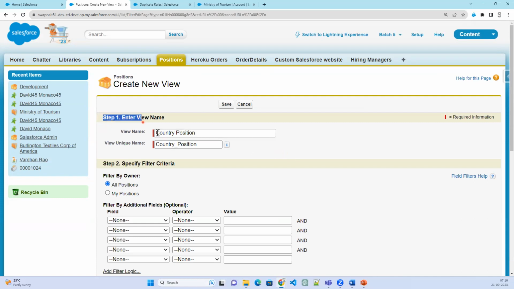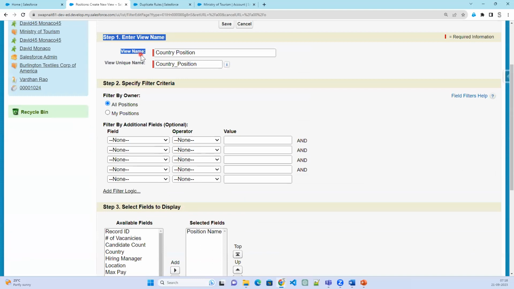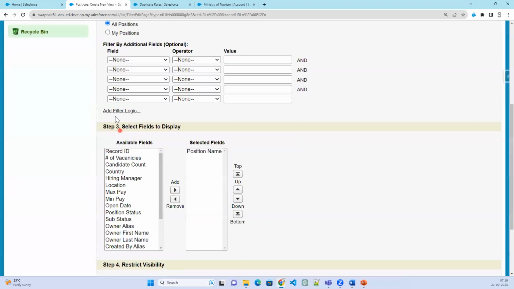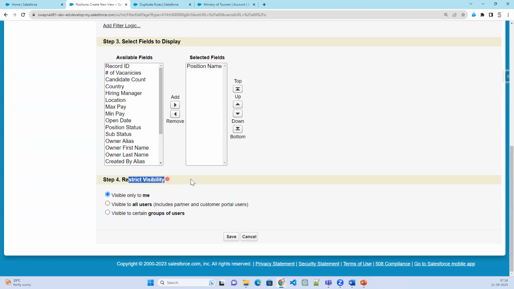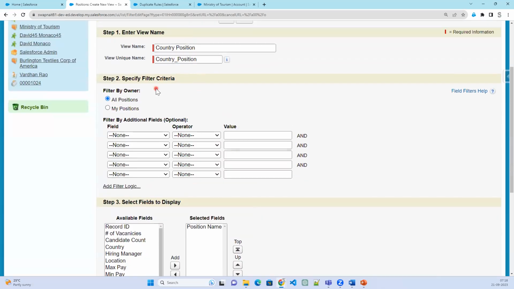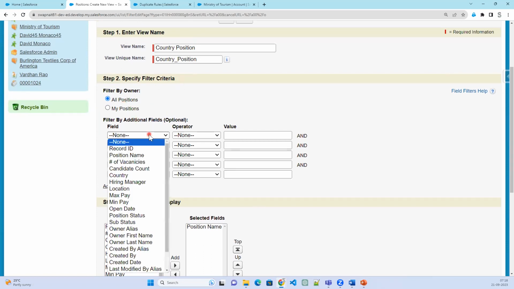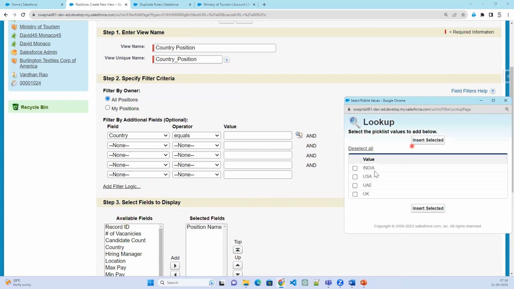Now this is step one. In total, for creating the list view, there are 4 steps available. Step one is you need to provide the name. Step 2 is the filter criteria. Step 3 is what fields you want to see. And step 4 is to restrict the visibility. Now step one is completed. Step 2 is criteria. Criteria is all positions. Let's say country equals, I want to show only one country's information, let's say India.